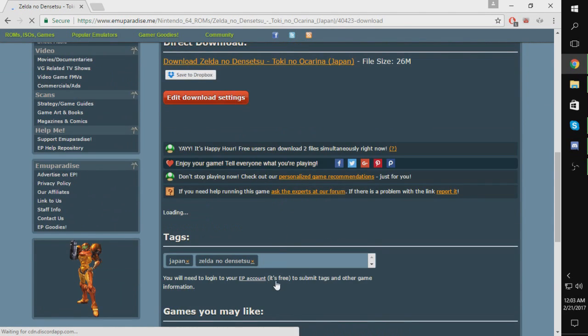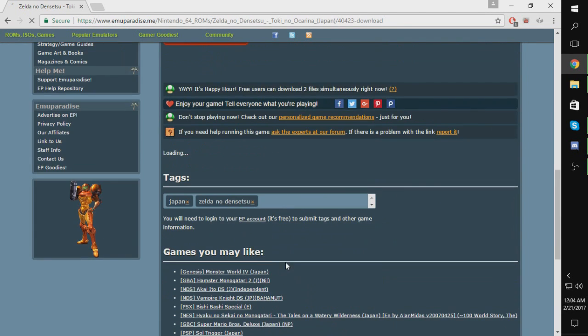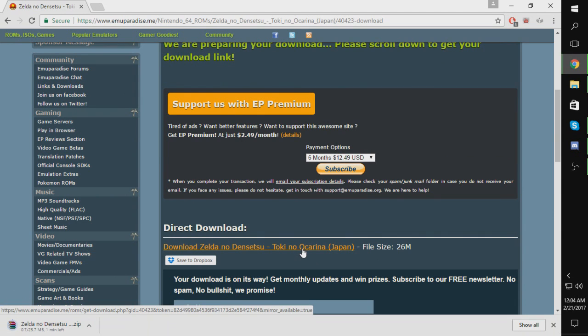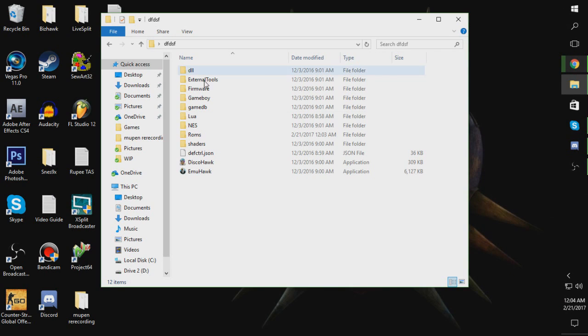It'll usually hit you up with a captcha or whatever, but this time it didn't, so that's good. You're just going to click it, and then it's going to download. It should not take long. I'm going to open that after it's downloading.